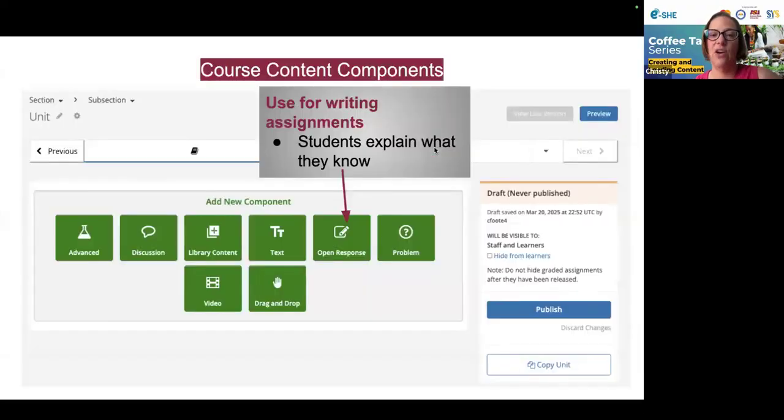Okay, next slide. Open response. This is what we use for writing assignments. So this is where you get your students to explain what they know, to prove that they know what you've been talking about. And you can set them up, you can have them grade each other, you can score them, they can score themselves, you add your rubric, and we go in detail on how to use this in the course, How to Build an Open edX.